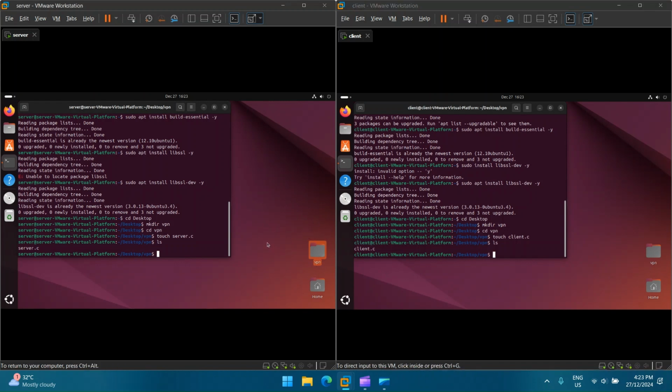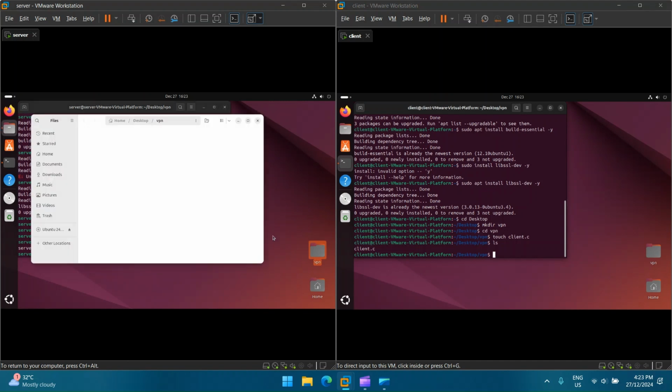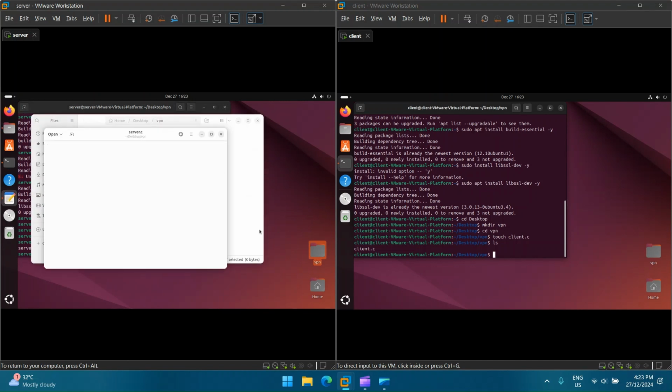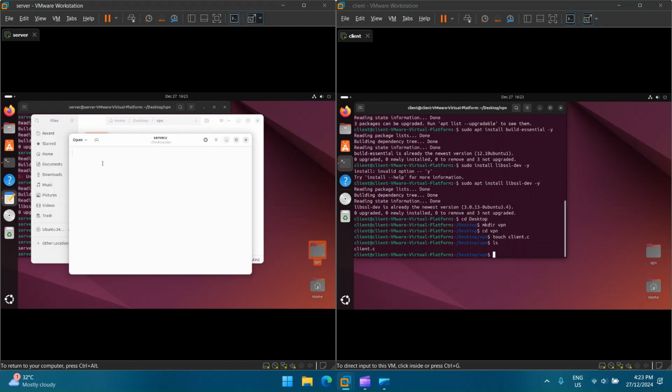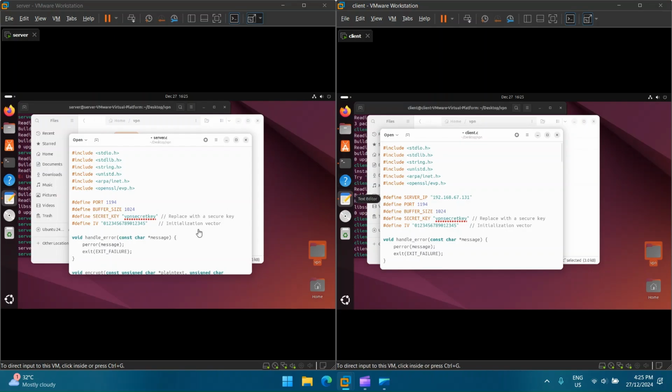After we open the empty file in the VPN folder, we can start to implement the VPN code. After we finish implementing the VPN code, we need to compile and execute this VPN code. So for a reminder, in here we need to set the server IP, the correct server IP.